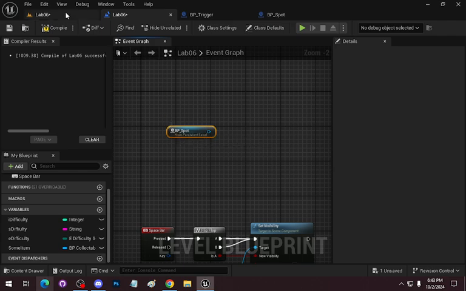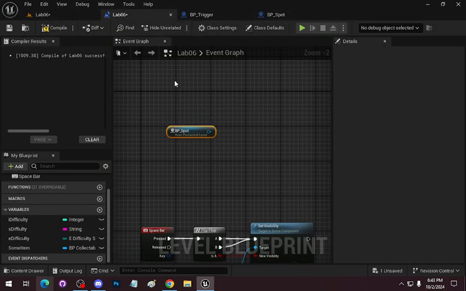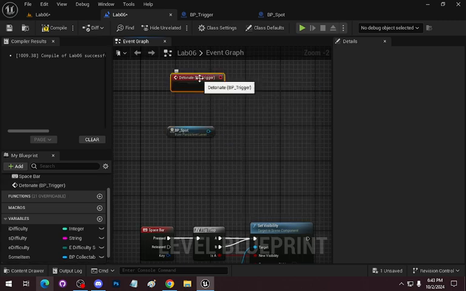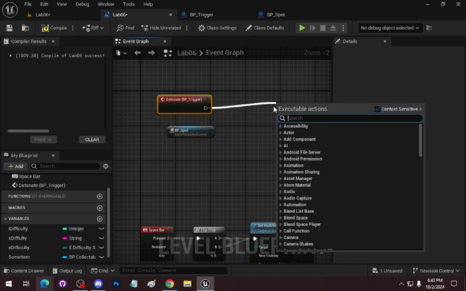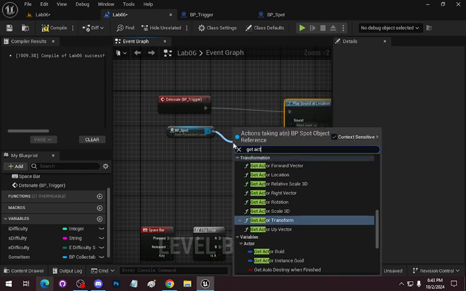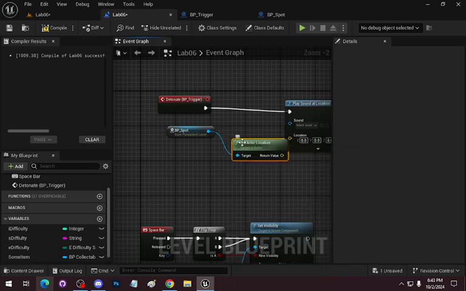as a location marker. I'm going to select this and go back to my lab, and I'm going to call detonate. So again, the BP trigger class has the detonate, so I've got to click on an instance of that class to get this node correctly. And again, right here, this will be play sound at location. Get actor location.